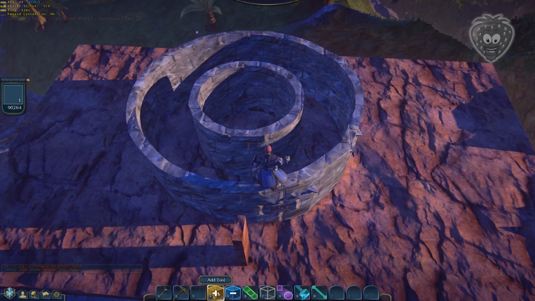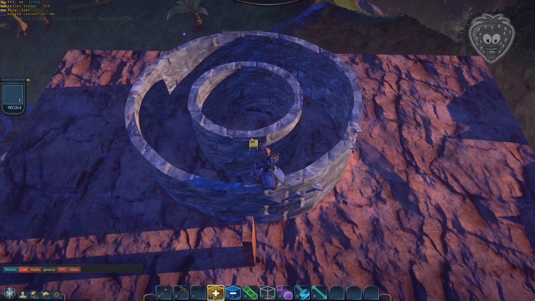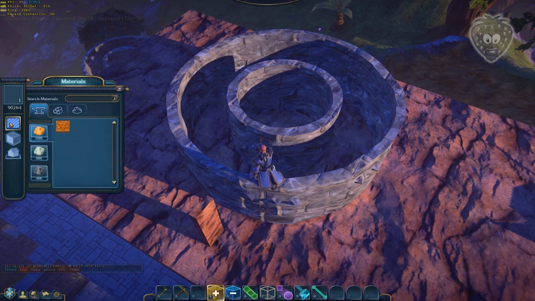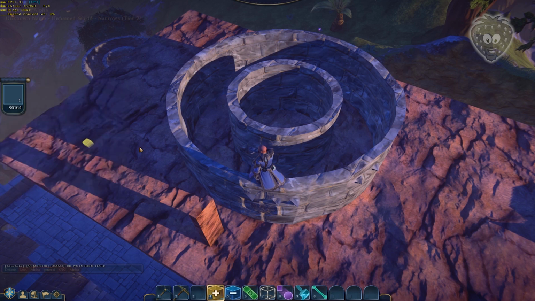So I'll come in here with the add tool at 1 voxel size. You don't want to go any bigger than that. You could if you wanted to, but again, this is just one technique. There are lots of them out there. I enjoyed this one because it was 1 voxel in height, so your guy can easily walk up it. I'm going to come in here and choose wood. I'm going to go with horizontal grain plain wood.